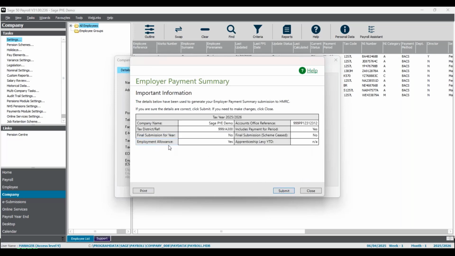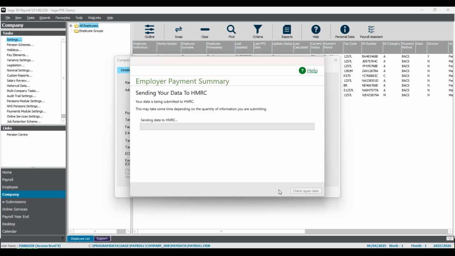And we can see here for employment allowance that is flagged as yes. So this is the application for employment allowance. I'll go ahead and click submit. So we did that final submission of the previous tax year and the year-end steps that Duncan showed you earlier. We're now doing the first submission of the new tax year, which is applying for EA.